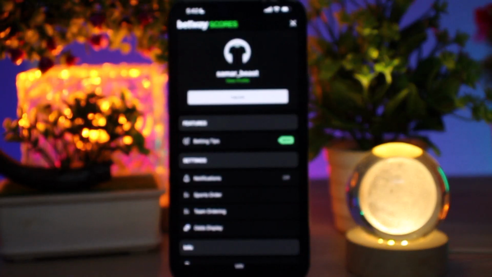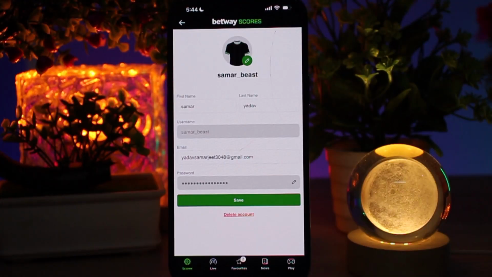After that, tap on your profile. From here, you can change your password and create a new password. Choose a password that is strong but easy to remember. It should include letters and numbers. After typing your new password, confirm it again and click save or confirm.